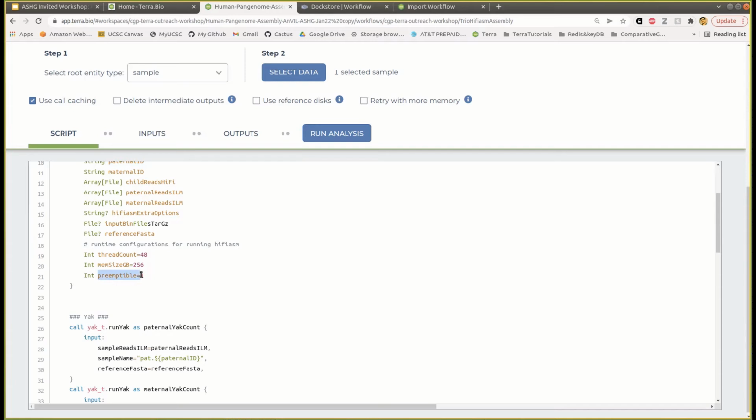And you can also select preemptible, which means that there are some preemptible machines on Google Cloud Platform that are less expensive than usual machines, but they are prone to be interrupted in the middle of the job.